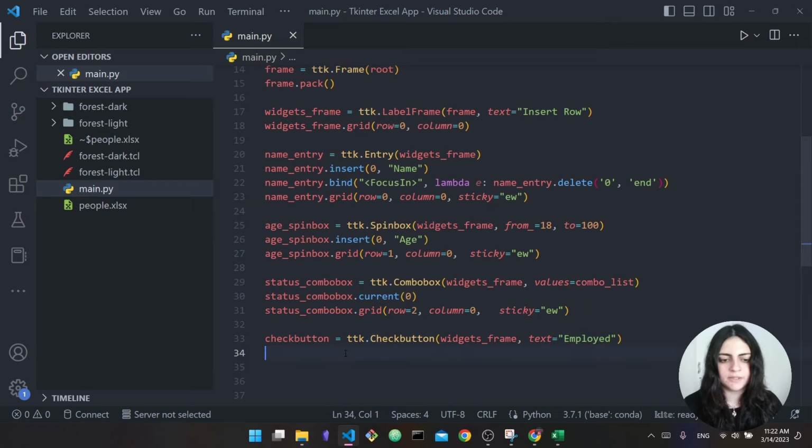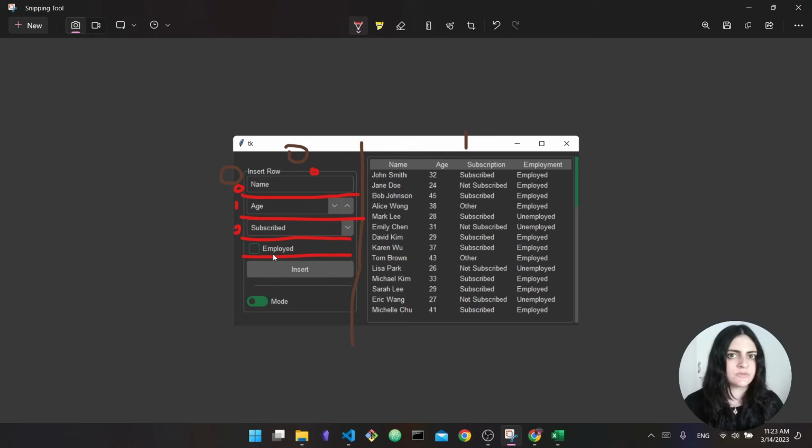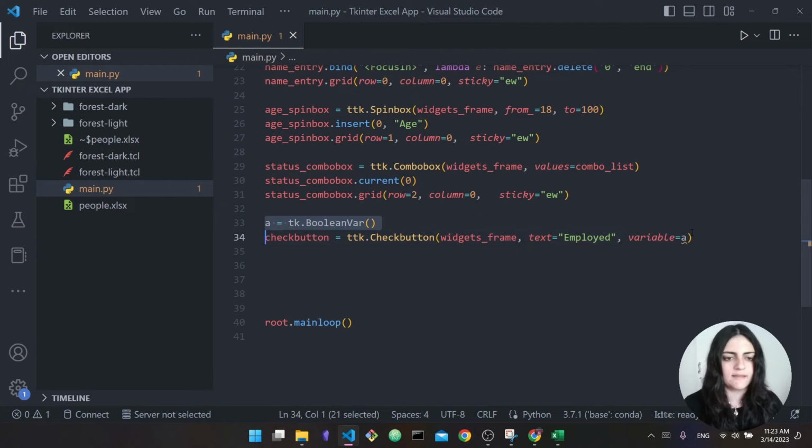First, we create the check button. This will be ttk.Checkbutton, and of course the parent is widgets_frame. We specify the text. In this case, the text should say employed. So the text is whatever gets displayed here next to the check button. Now, after creating it, we need to assign this to a variable. In this case, this variable will store the value of whether or not this check button has been checked. More on that later when we actually retrieve these values and add them to the Excel sheet. So we say variable equal a. I just chose to call it a, and a will be equal to tk.BooleanVar. So this will be a boolean variable. It will be either true or false depending on whether or not this check button is checked.